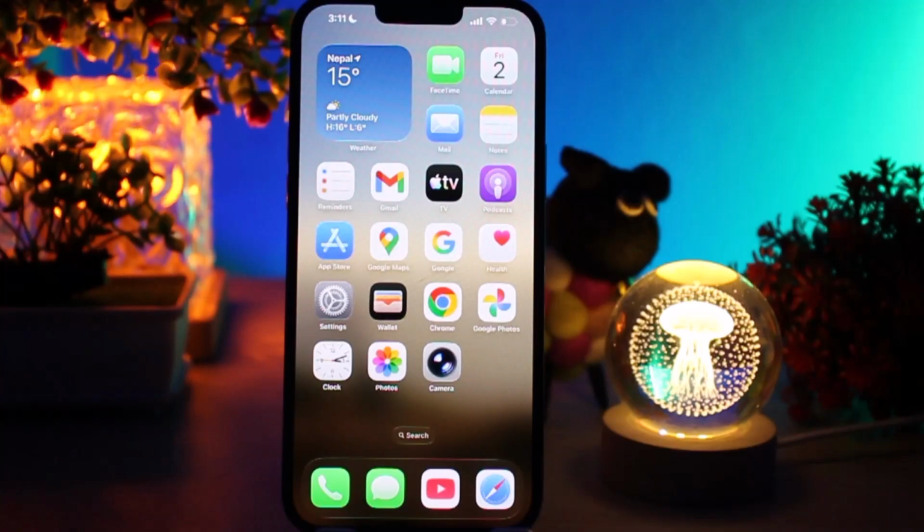Try restarting your iPhone. Hold the power button, slide to power off, wait for a few seconds, turn it back on. This simply fixes many issues.